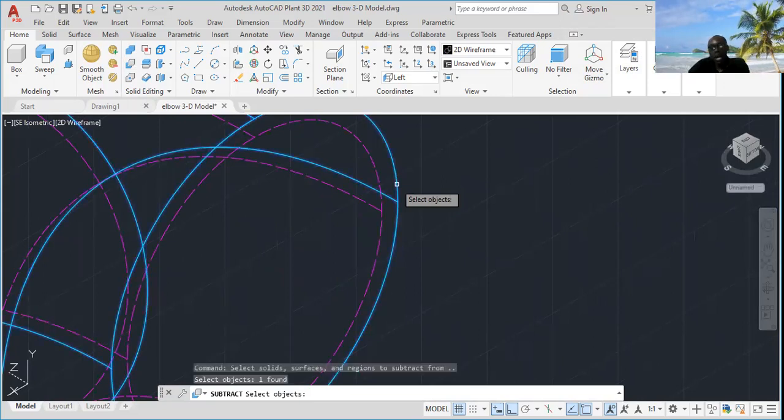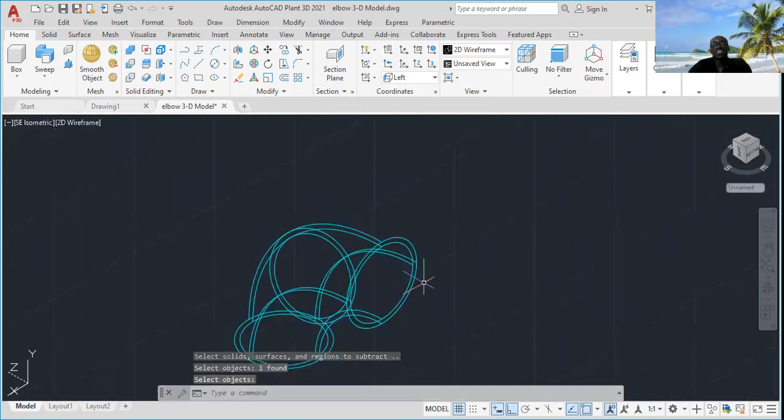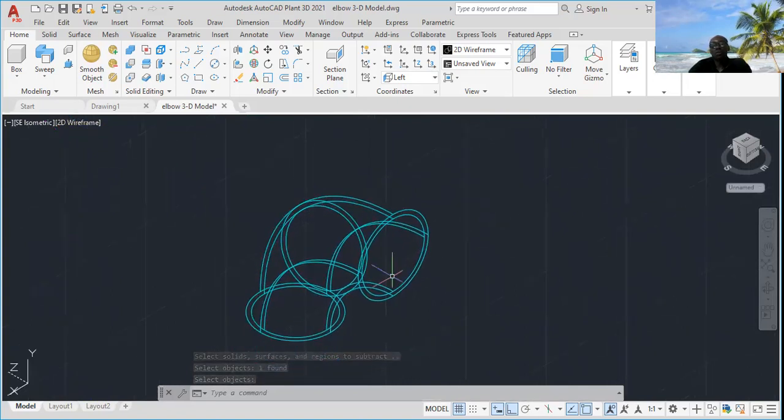So I click on this, I press enter. I want to keep the outer, I click on the outer, I press enter. Now I want to take away the inner, I click on the inner, I press enter. Okay, and this is it. Our elbow has been formed.